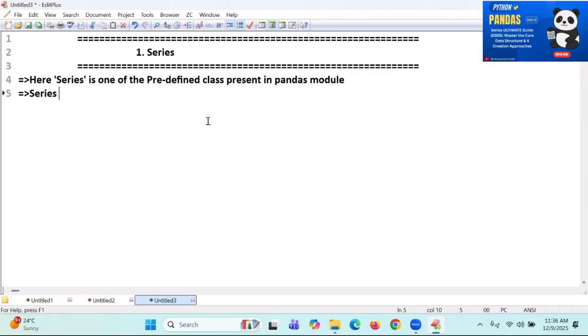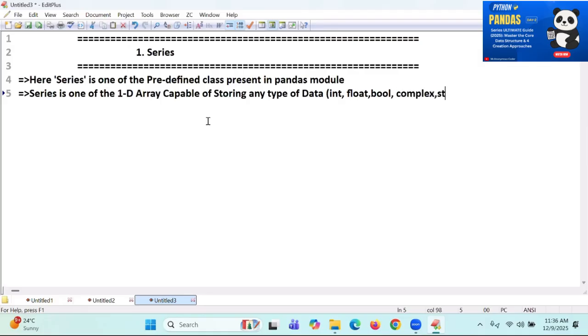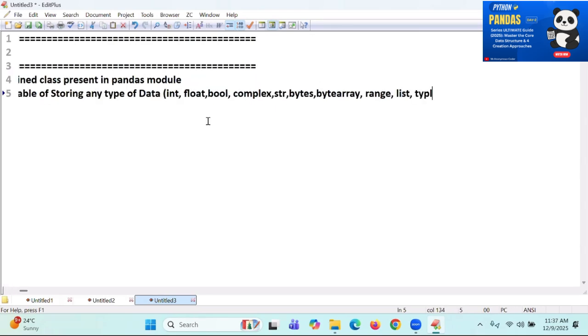Series, I'm going to write the definition. Series is one of the one dimensional arrays capable of storing any type of data: int type, float type, bool type, complex type, str type, bytes type, bytearray type, range type, list type, tuple type, dict type, but not set type. That is a NASSCOM question, a certification level question.